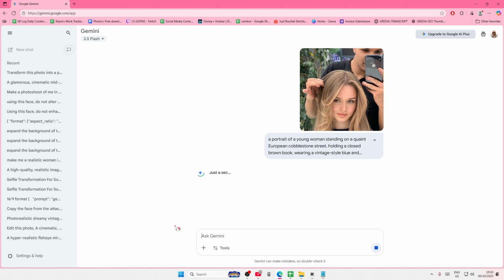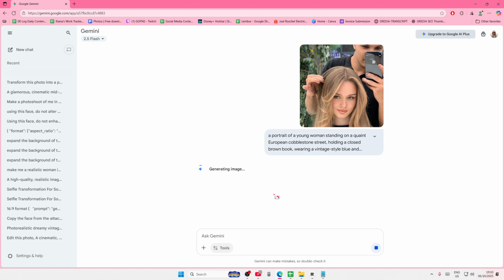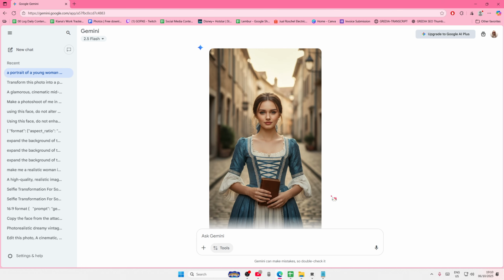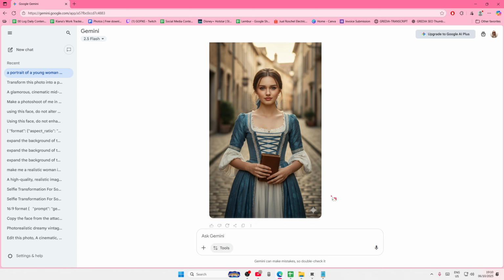If you want to make it a little bit better, you can go to tools and create images using Nano Banana. But it still works fine, so you're just going to wait a few seconds for it to generate. It doesn't take that long, so generating image. And this is what it should look like. Super pretty.